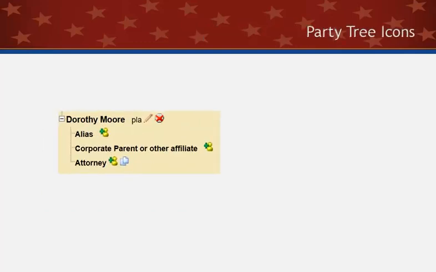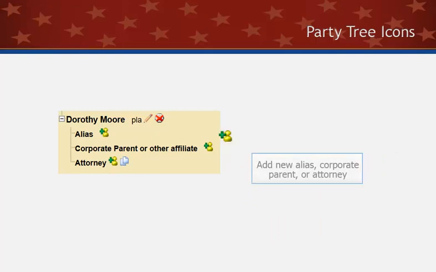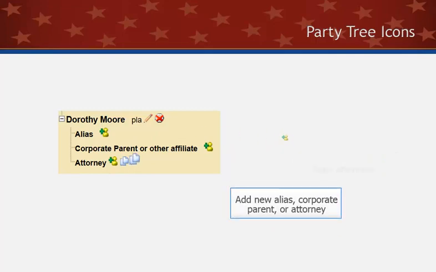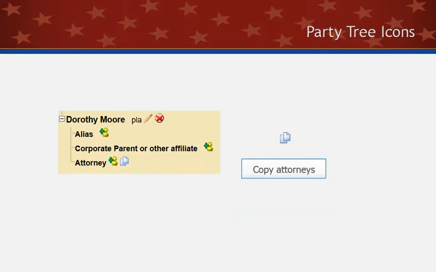The party tree icons allow you to perform the following: remove a party from the case, edit a party, alias, or attorney, add a new alias, corporate parent, or attorney to the corresponding party, and copy attorneys from other parties in the case. Now, let's review the main steps to successfully add a party to your case.